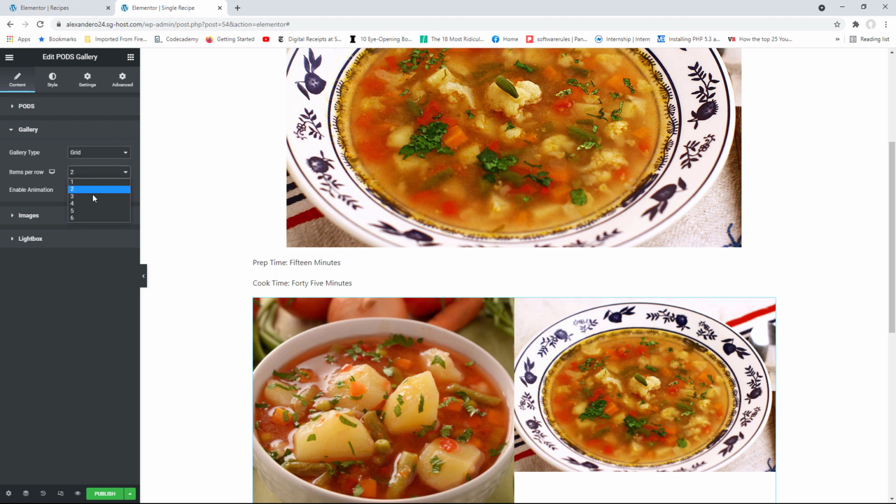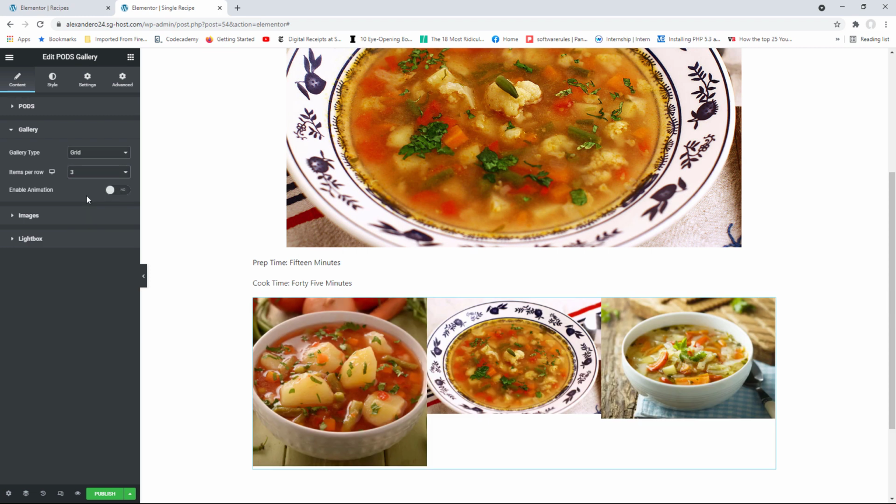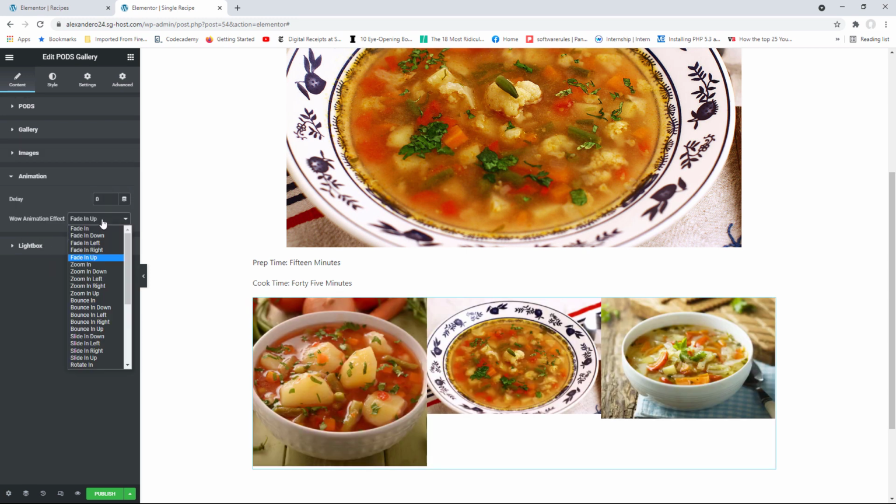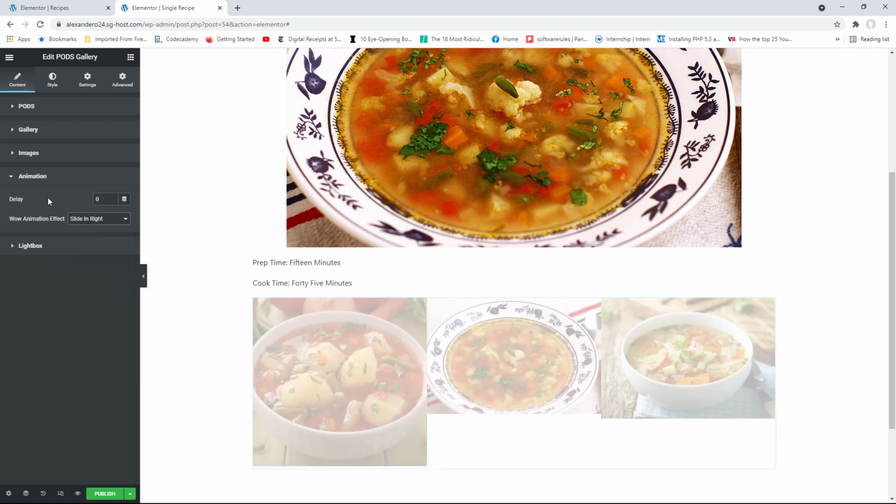You can choose items per row. We're going to go with 3. And you can even enable animation. So you enable animation, and then right here you see we have animation. And of course you can choose the kind of animation you want, choose the delay.